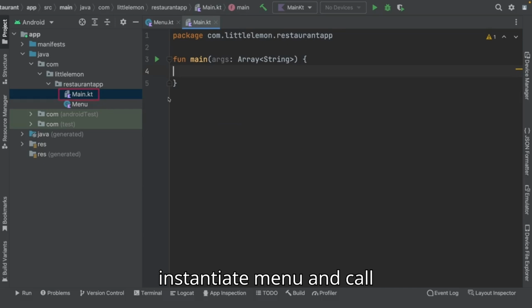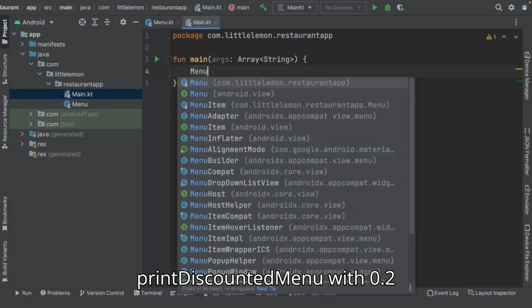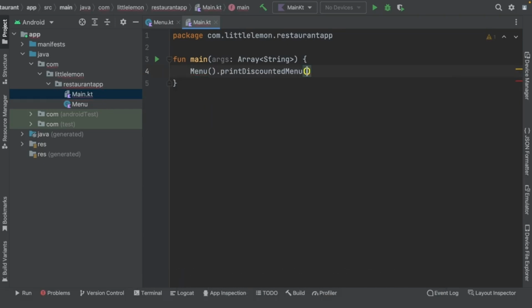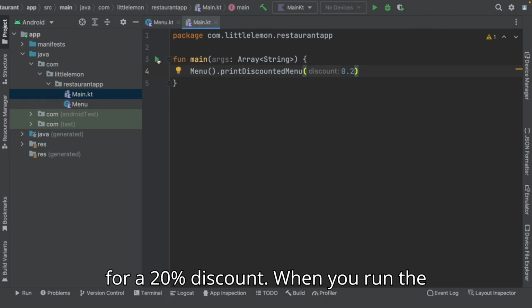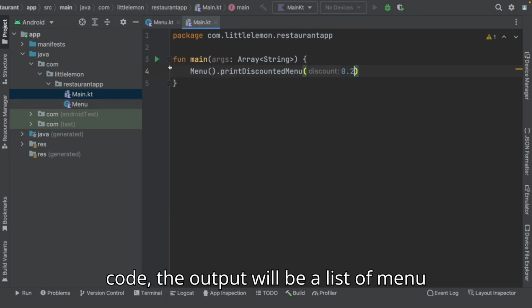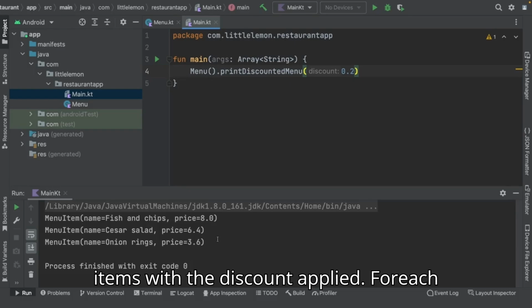Through main, you instantiate Menu and call printDiscountedMenu with 0.2 for a 20% discount. When you run the code, the output will be a list of menu items with the discount applied.